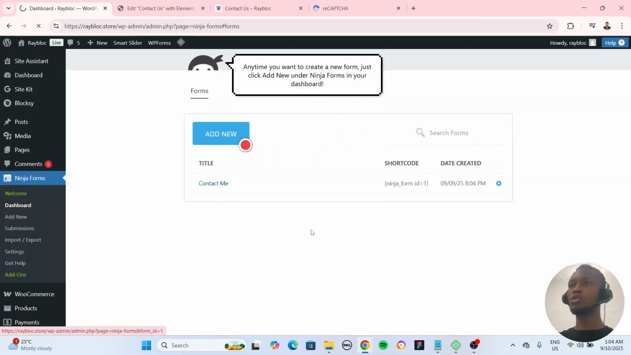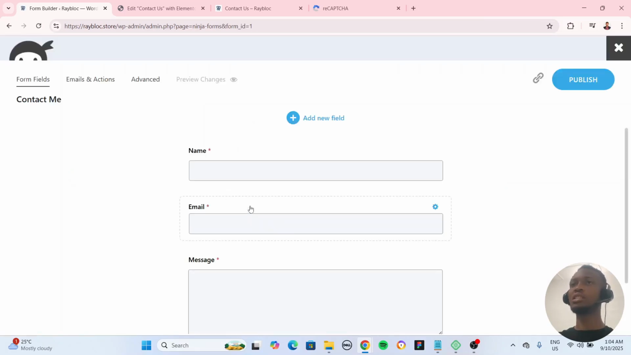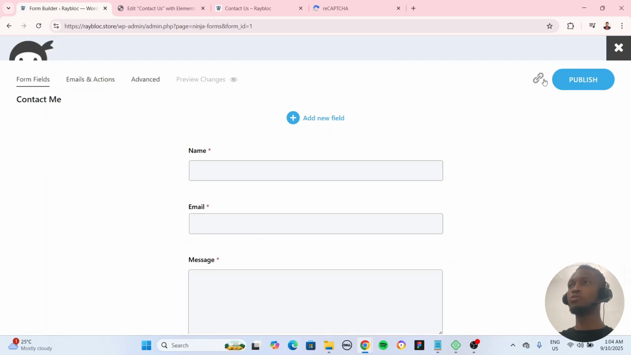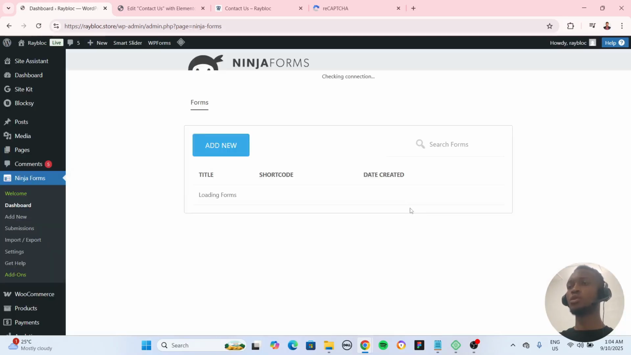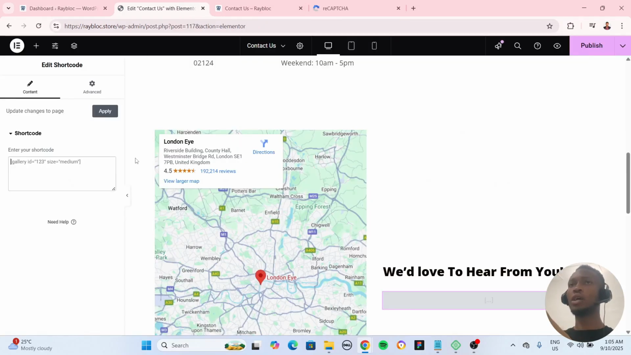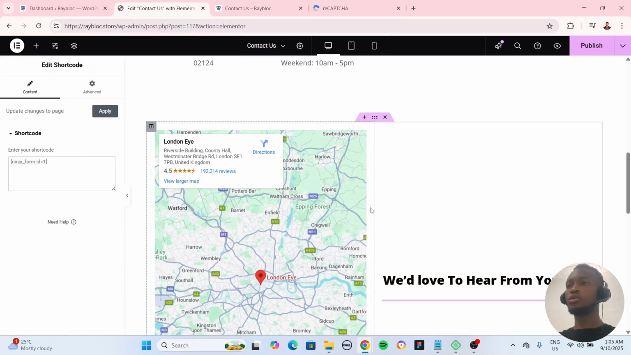If I click on it to see what it has, right, contact me, I'm going to see name, email, message, and submit. Let's just work with this. So if I publish this, and then I close, let's copy the short code. So copy the short code, this one here, and then go to our Elementor and then paste it into the short code. Right, so we're going to see something like this.